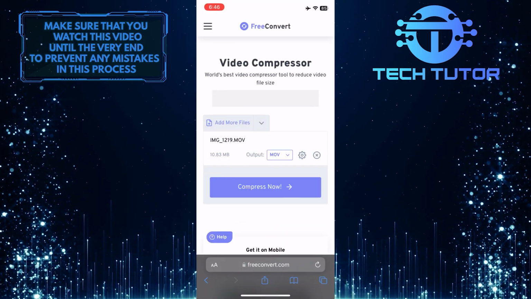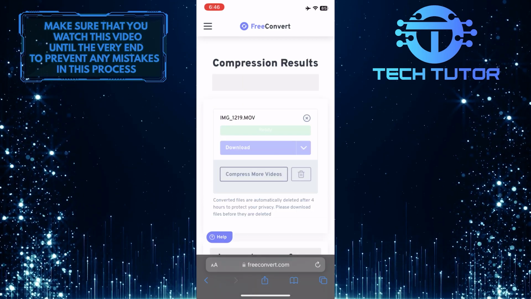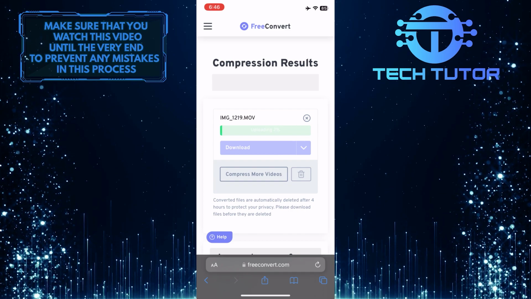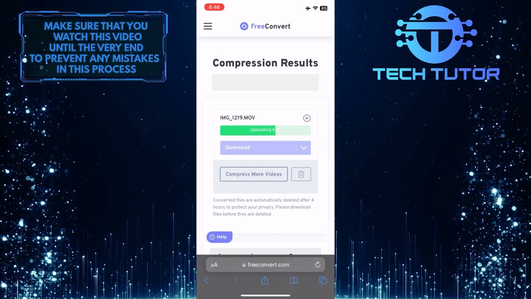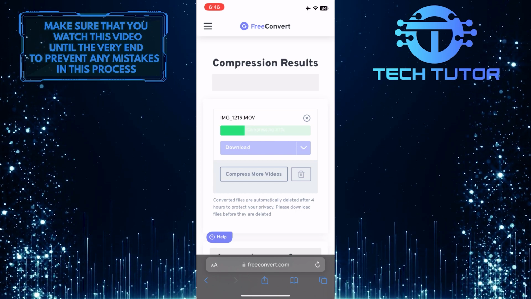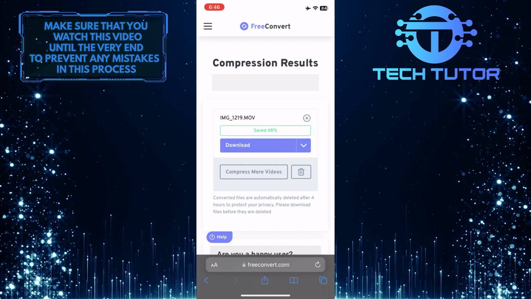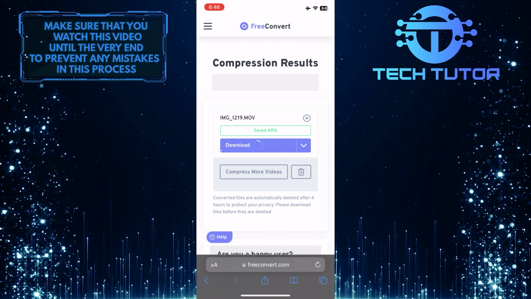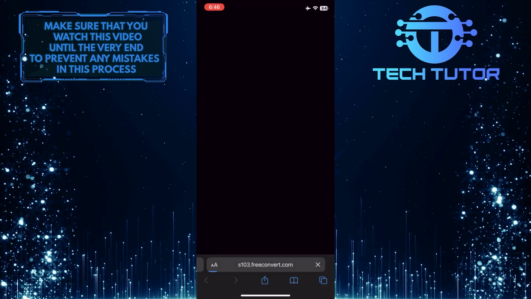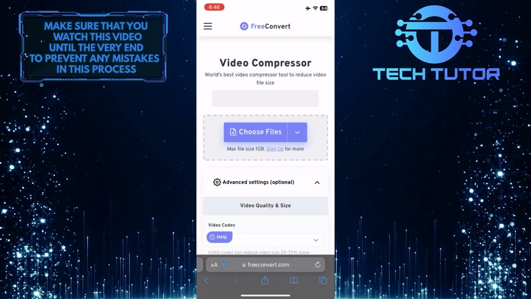After you've selected your video file, tap on Compress Now. So now you have to wait a couple of seconds while it does its thing. Once that has finished compressing, tap on the download button. And now your compressed video file will be downloaded to your device.